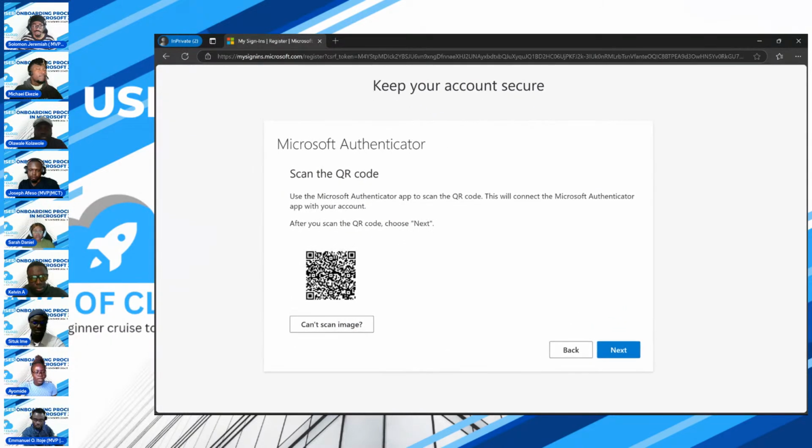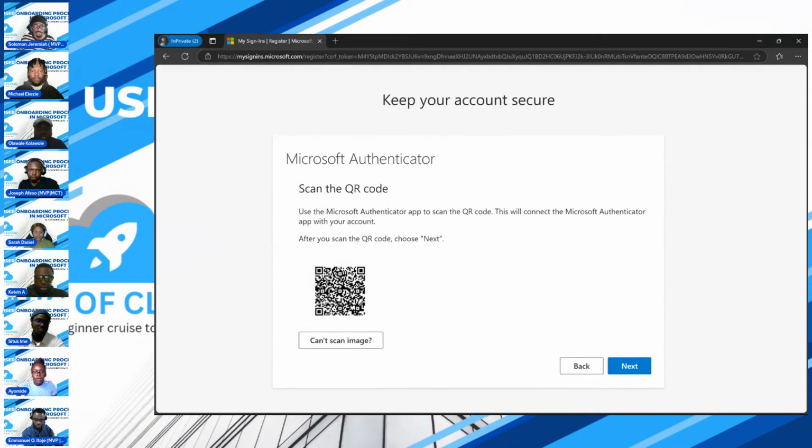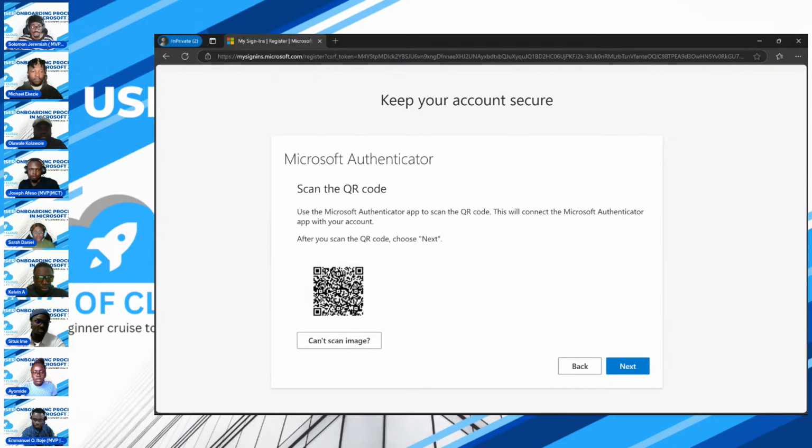Okay, is my screen easier to see? Because I know some people said they had issues with seeing it well. Is it easier to see now? It's fine. It's clear. Yeah, it's good. Yeah, it's fine. All right.